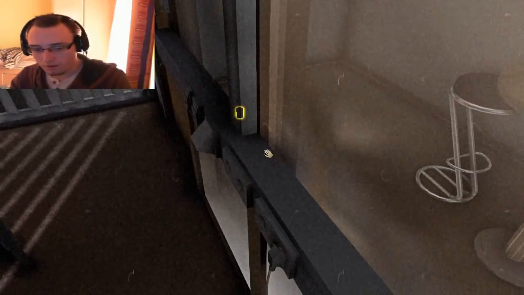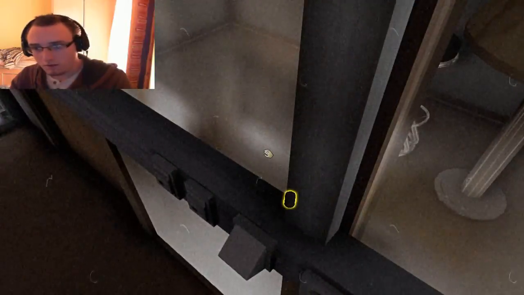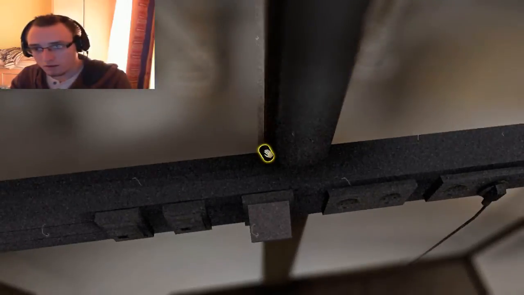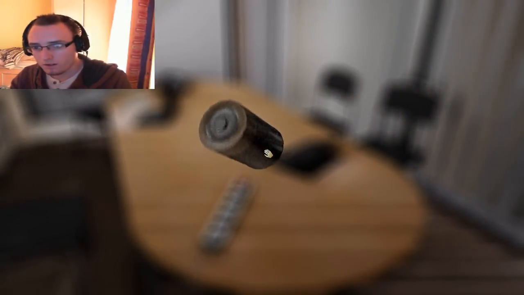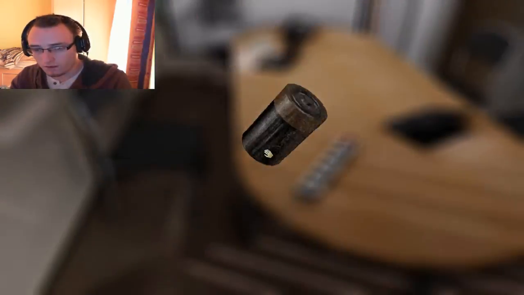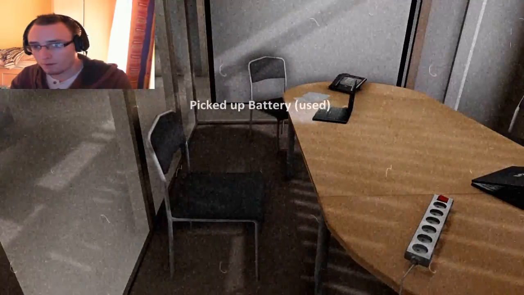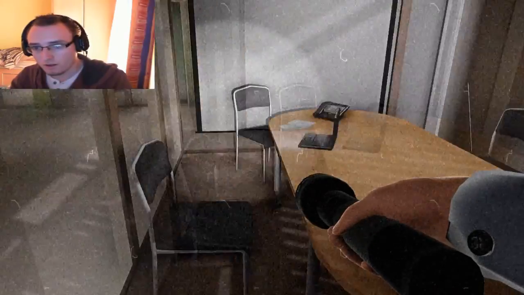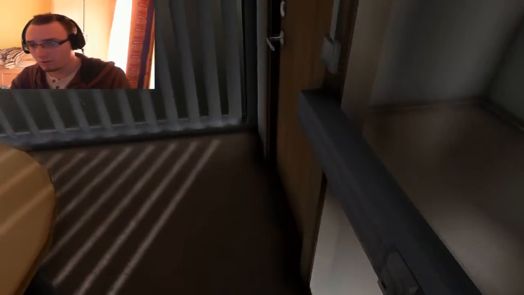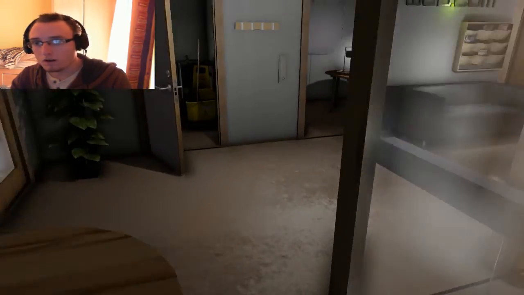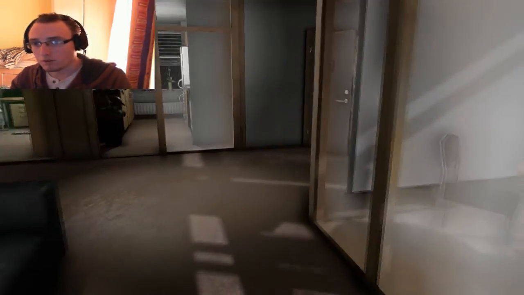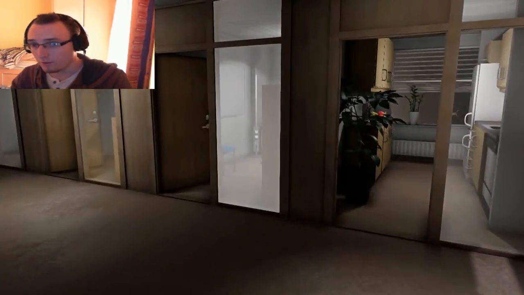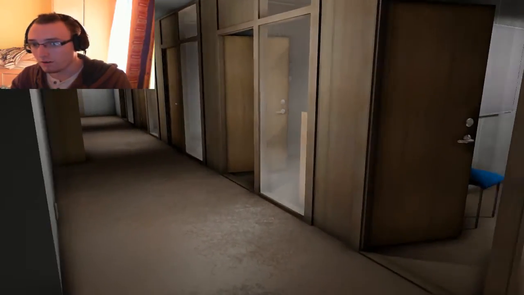Oh my god, is that what I think it is? Oh my god, another battery. Fuzzy battery. Picked up a battery, used. Cool, we can use our flashlight now. Awesome. Although I don't know what it's going to be used for. But that's something, so I'm just going to quickly save my game and call this a part.